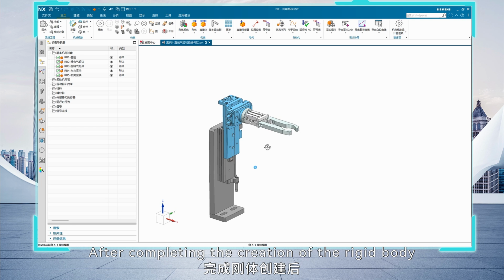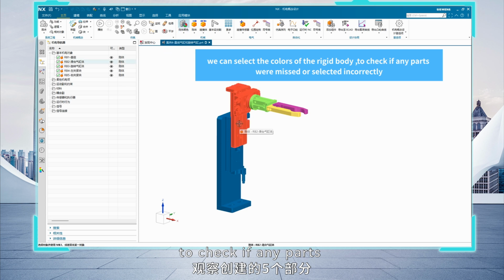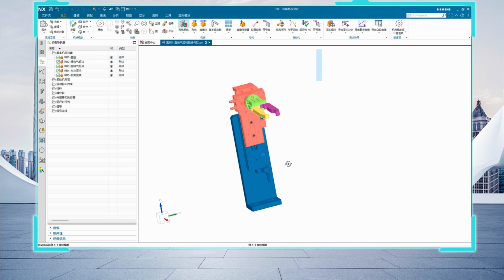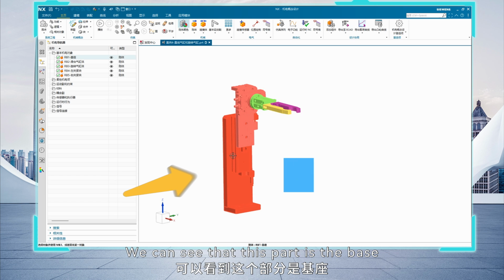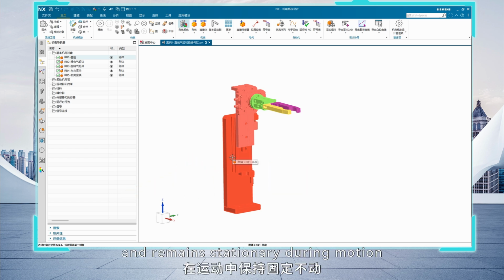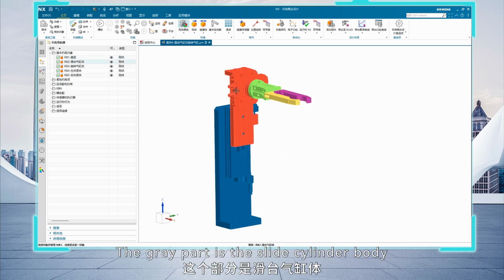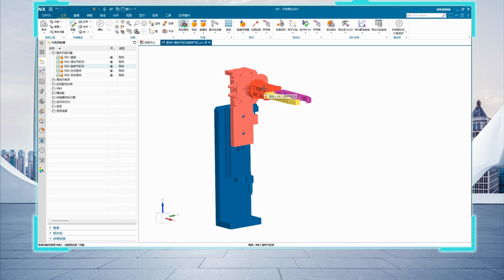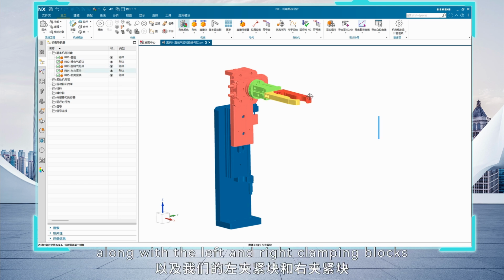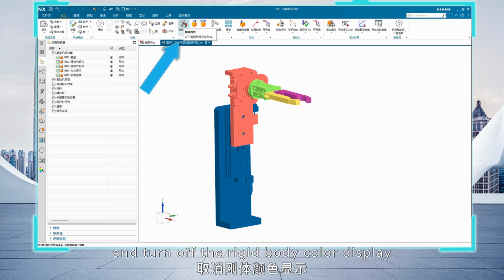After completing the creation of the rigid body, we can select the rigid body color to check if any parts were missed or selected incorrectly. We can see that this part is the base, which serves as a fixed joint and remains stationary during motion. The gray part is the slide cylinder body, the green part is the rotary cylinder body, along with the left and right clamping blocks. We confirm that the rigid bodies have been created correctly and turn off the rigid body color display.